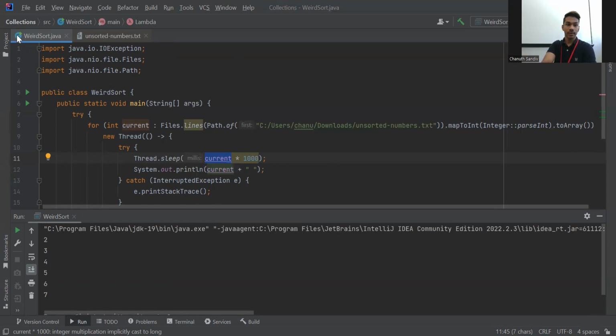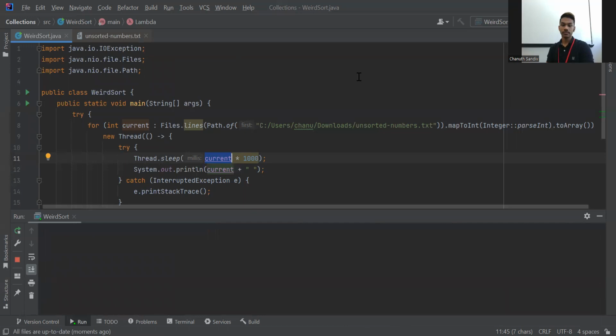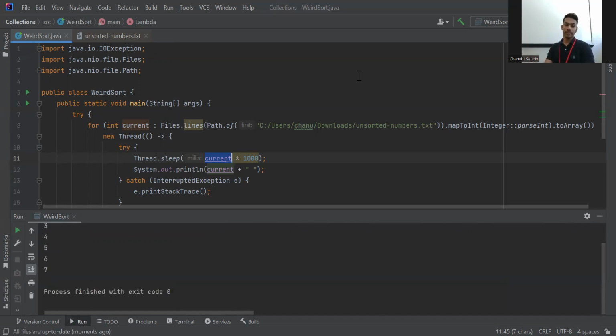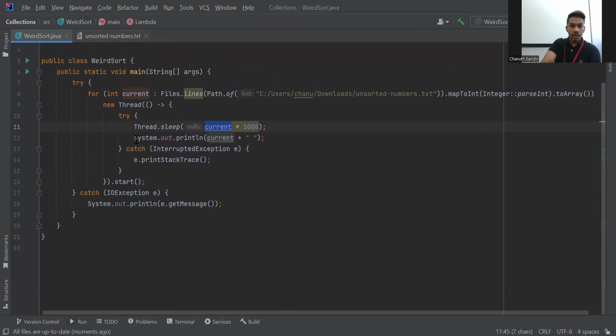Okay, let's count and see. Run. 1, 2, 3, 4, 5, 6, 7. See? Pretty cool. I love this code. It's a pretty cool program. And okay, let's move on to the next line.